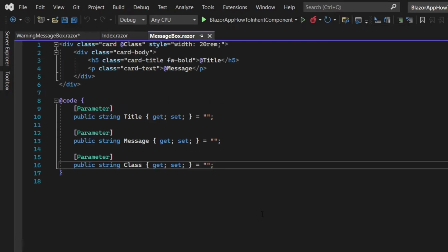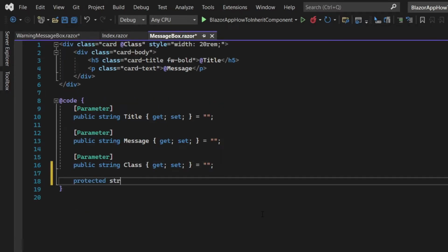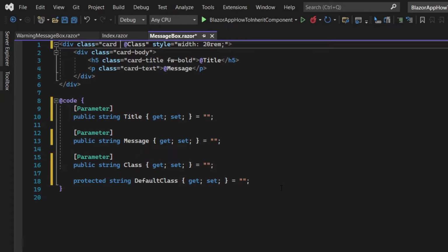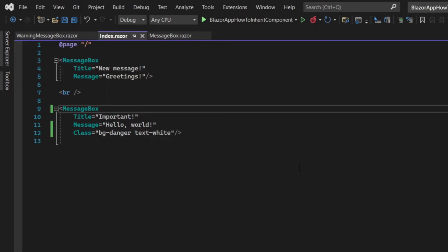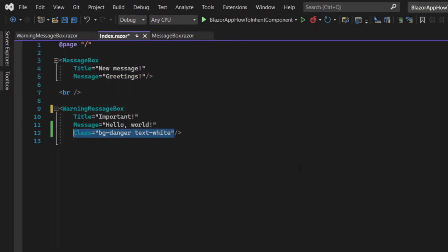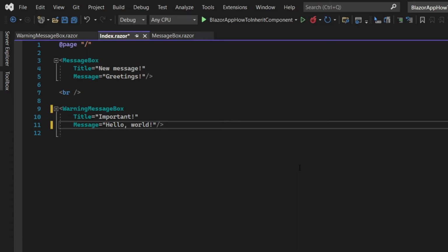Let's go to the MessageBox component, add a new property called DefaultClass, and make sure that it's rendered in the markup code. The reason we are adding the protected keyword is to ensure that only our derived component can access it. Now go back to the warning message box and assign the custom class values that we needed to make the card red. Now all we need to do is go to the index file, make the second card use our new component, and delete the class parameter since it's no longer necessary.